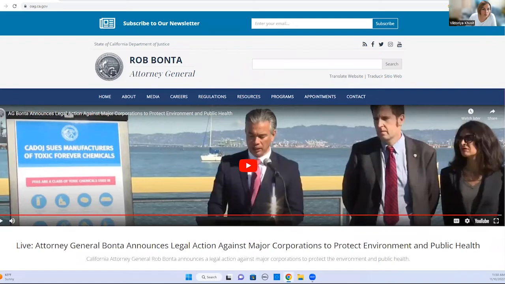To get to the California Department of Justice website, you can just Google it, and it's going to take you right directly to the website. But if you do need a link, it's oag.ca.gov, and it brings you to this website. There is a lot of useful information here, but we are looking for nonprofit organizations.